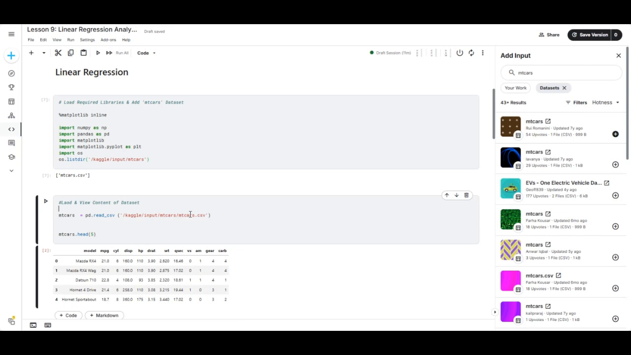So under input, we read it using pd.read_csv into empty cars. Then we display it with empty cars.head. We run it. When we run it, these are the values there. So we have the model of the car, the miles per gallon, the cylinder, DSP, HP, and the rest of it.